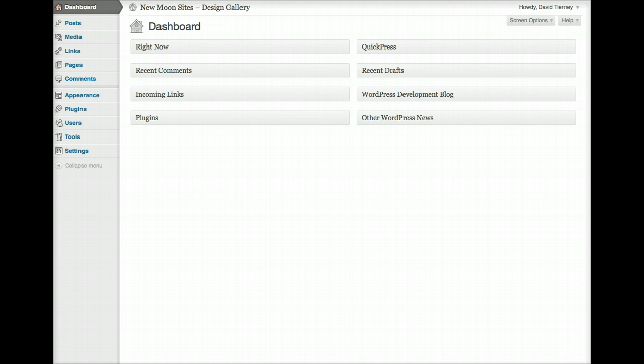So first off, let's get to the widget pane, and then let's talk about what widgets are. To manage your widgets, you want to go over to the Appearance section, click the right arrow, go down to Widgets, click Widgets.